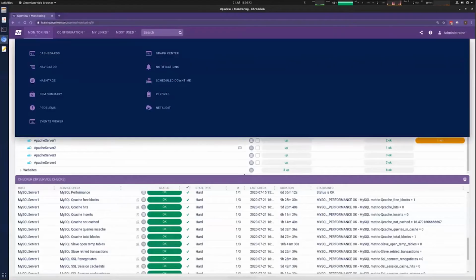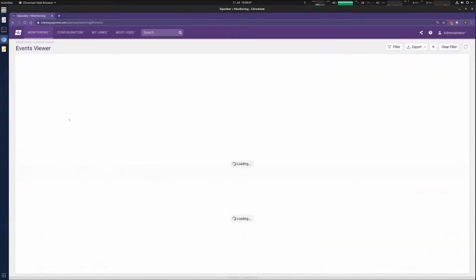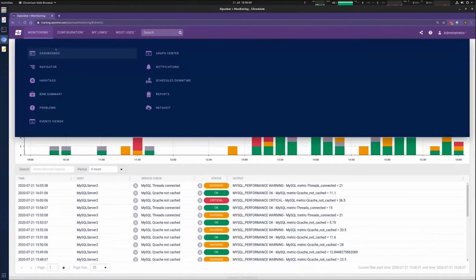We can create dashboards to show this. So in our monitoring tab, we've got a link to view all of the information that Opsview is already monitoring. So I can go to view some dashboards, I can go to my overall navigator page, which is where I am here. I can view my hashtags, my BSM, and then I can do things like view an overall list of problems, look at the graph center, look at any notifications that have been sent out recently, and then look at a recent event viewer. So this tab is anything that's already in Opsview, so things are already configured.